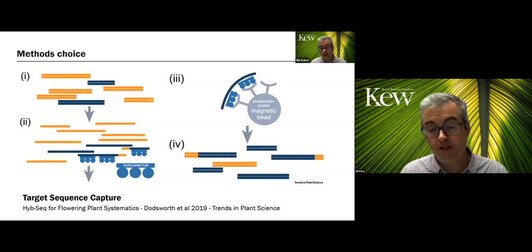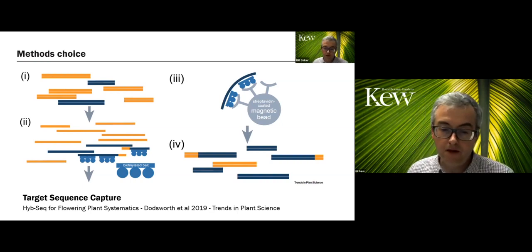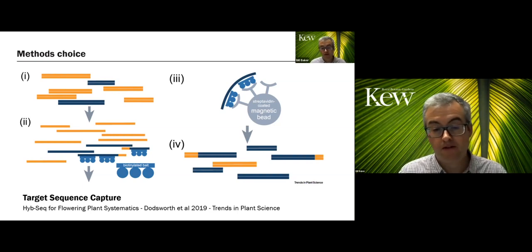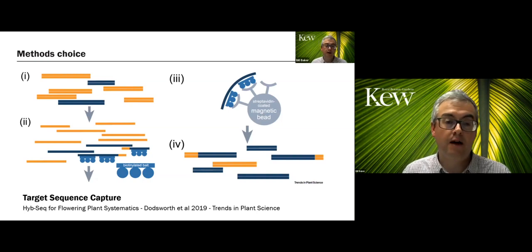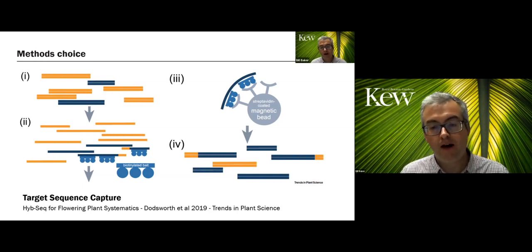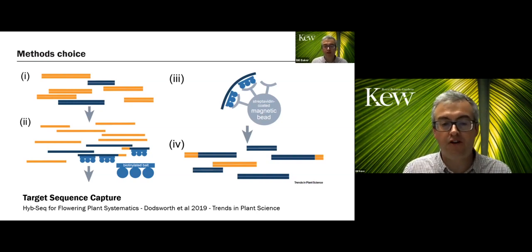And it quickly emerged once we started measuring the temperature on the trends in the plant systematic community that target sequence capture would be the method of choice. If you're unfamiliar with this method, I recommend this short paper in Trends in Plant Sciences, led by Stephen Dodsworth, which gives a nice outline of this very cute technique. It's a reduced representation method that uses RNA, usually RNA probes, to pull out a defined set of target regions.